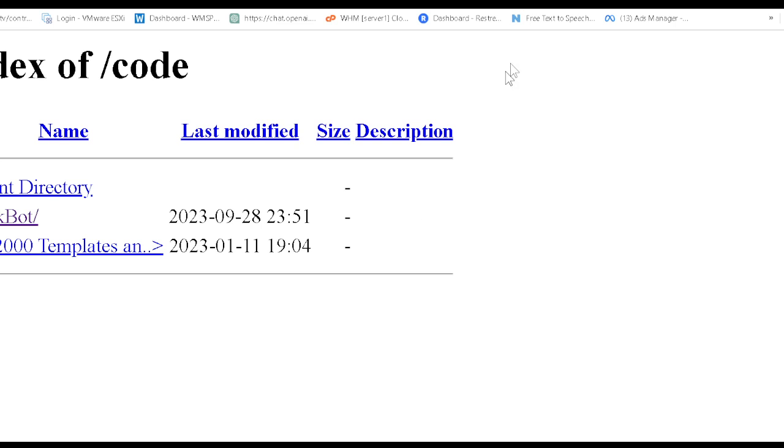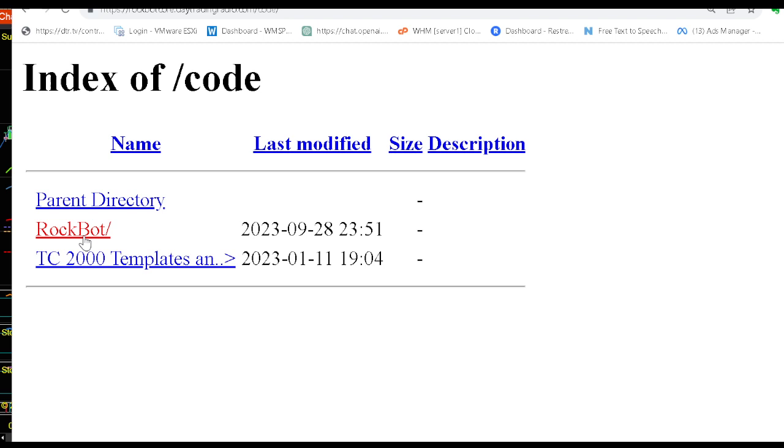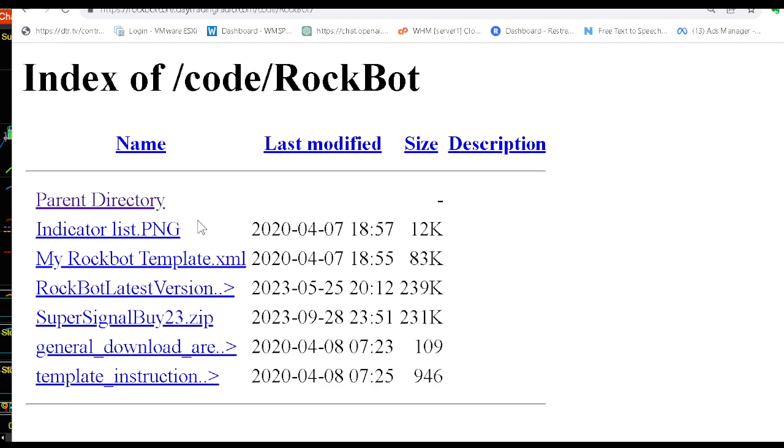And you're going to have a directory here. Let me move that over for you. And this is your directory right here. And this is the RockBot. So you click on that. And then we have a bunch of files or folders here. So we have my template.